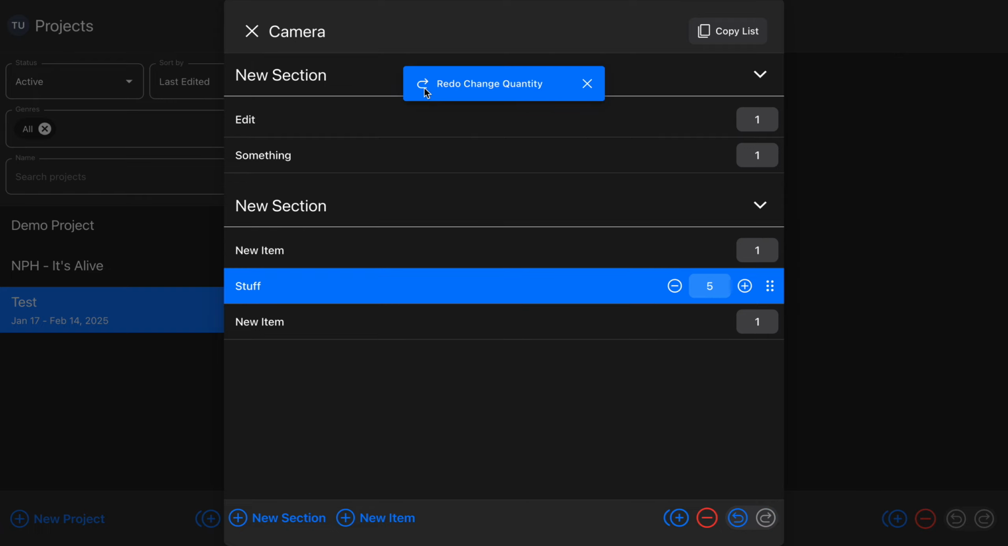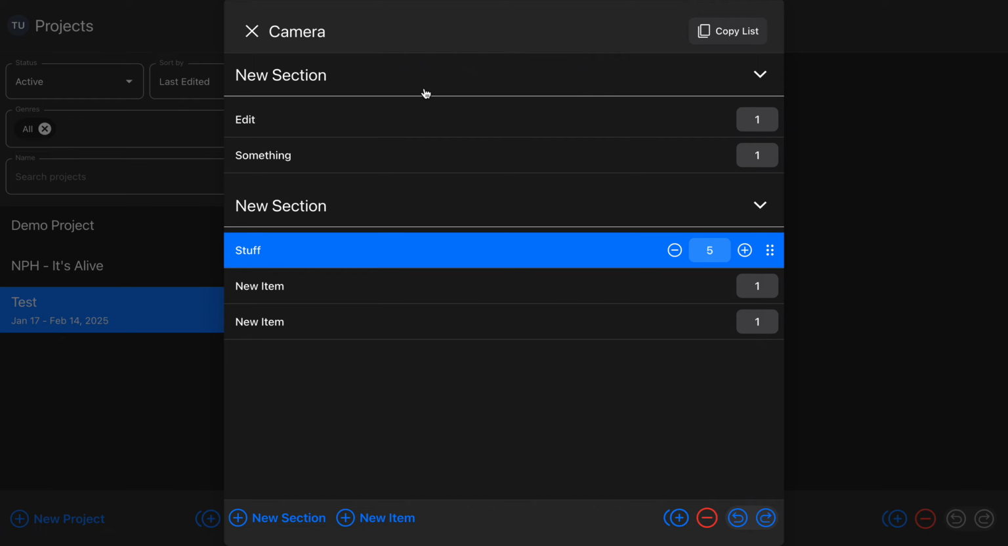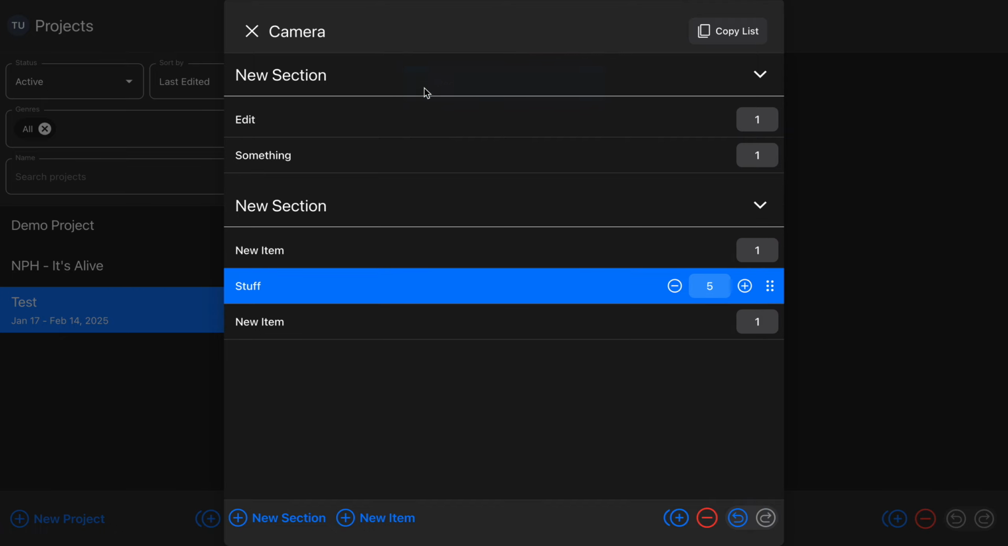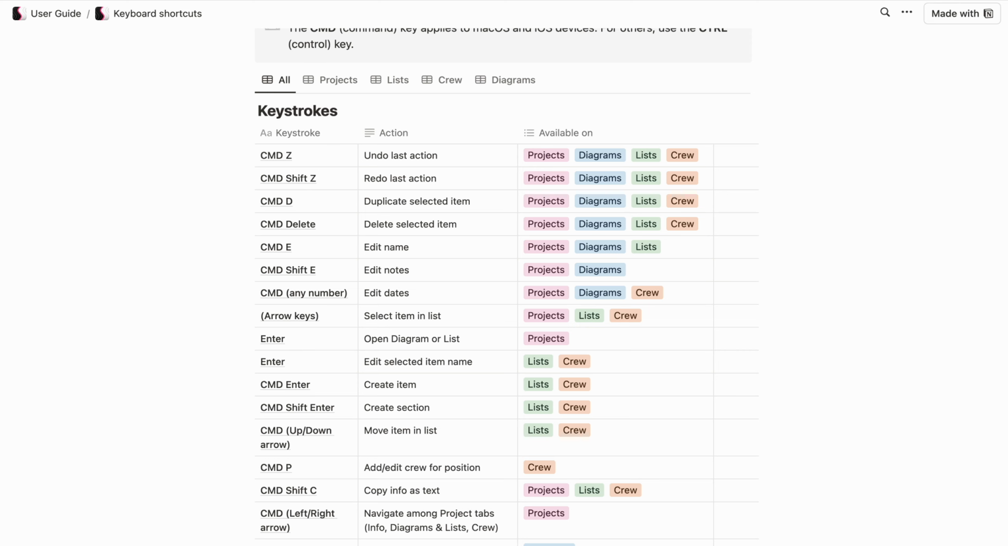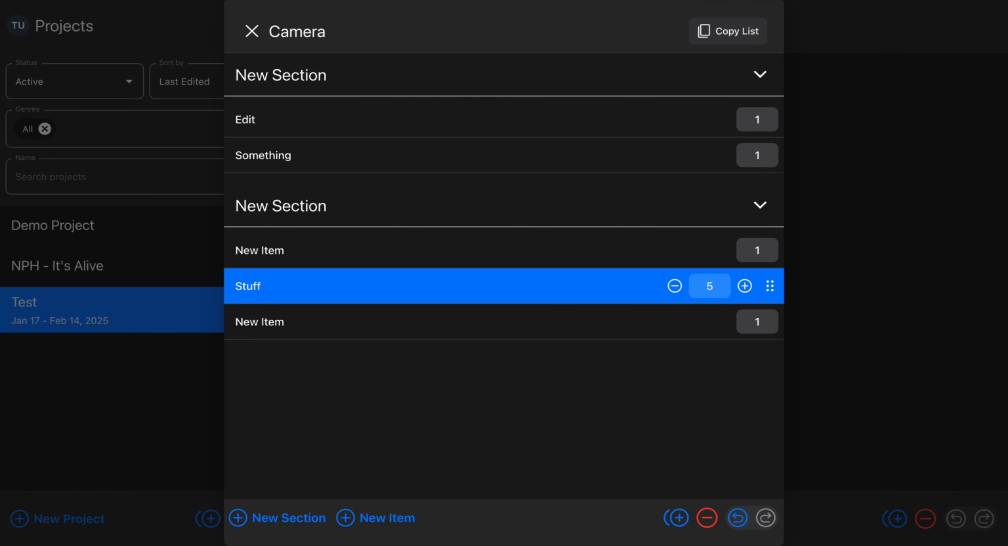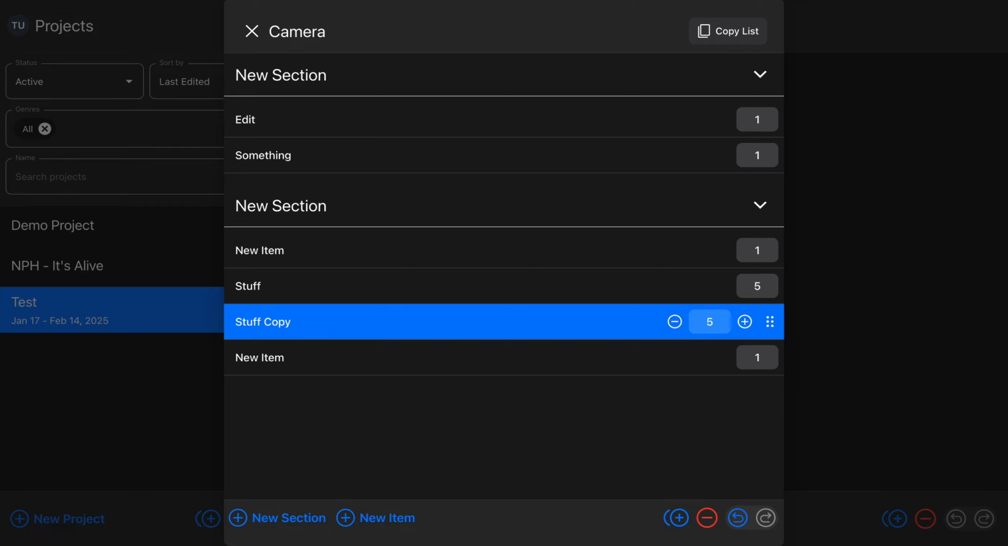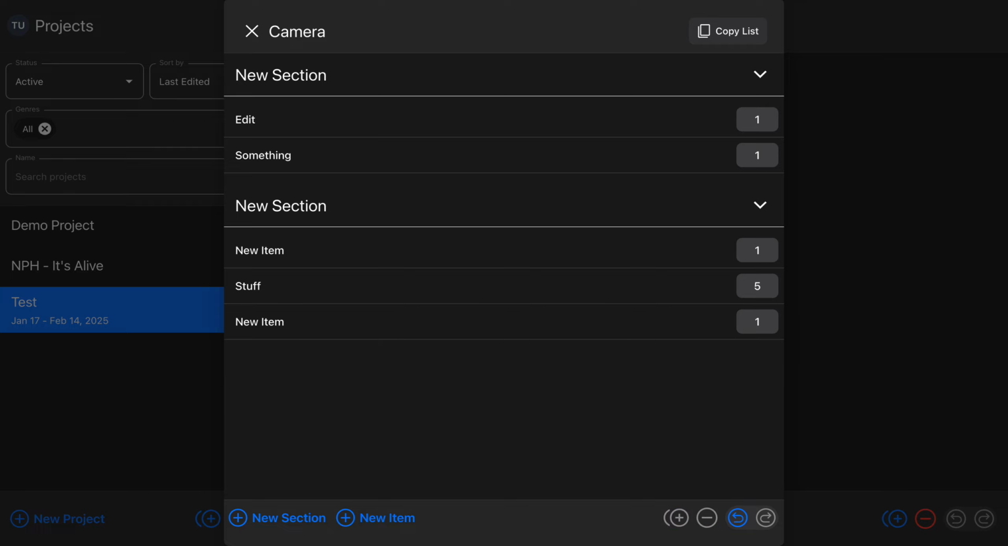Let's make some other changes just so it's easier to see. So I just move that, Command Z, it's going to move it back up, Command Shift Z, move it back down. Let's see what else we have on here. Yeah, we have our duplicate and delete. So obviously Command D, that duplicates it. It's going to put the name copy there, and then Command delete is going to get rid of it.